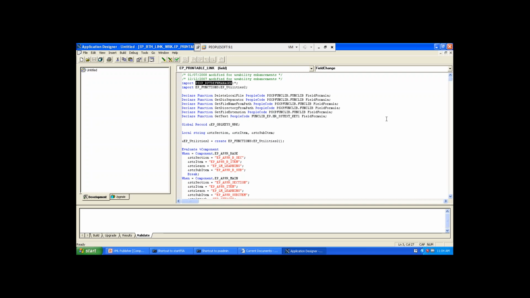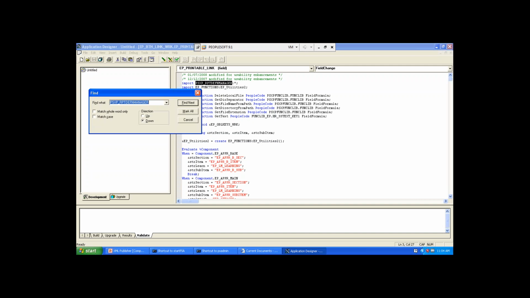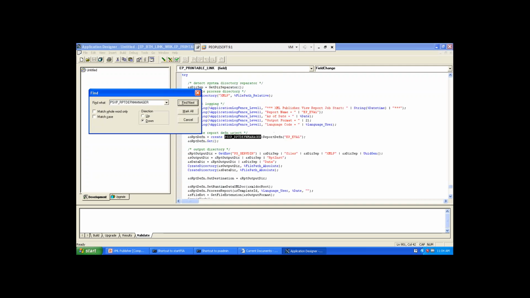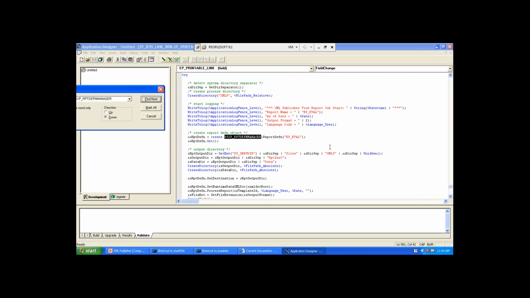What is this application package? PS, XP, report, definition, manager. Here they are using this concept and they are calling the report definition. What is the report definition they are calling? EP underscore EVAL. You understood my point? That means some report definition is already there for these kinds of transactions.